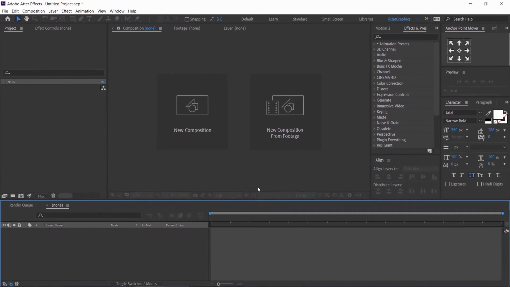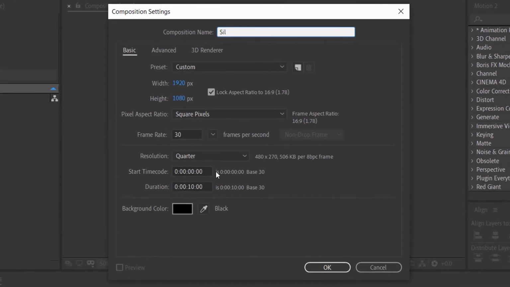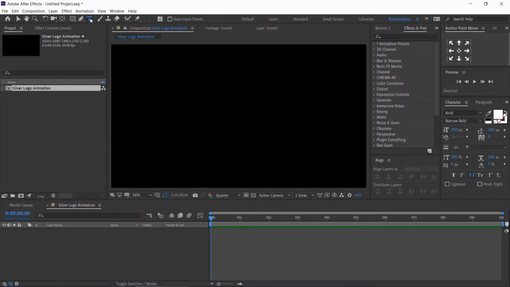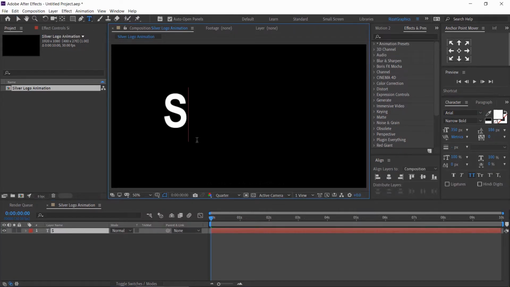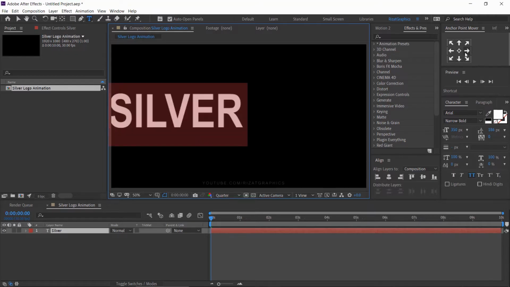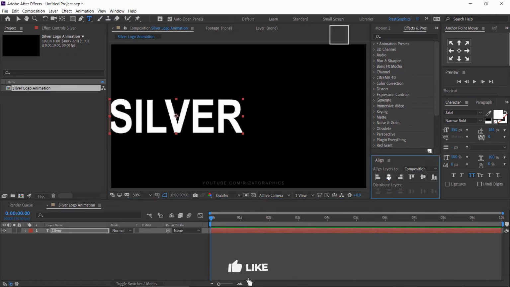First of all, open Adobe After Effects and create a new composition. I am calling it Silver Logo Animation. Set the resolution to 1920 by 1080 pixels, 30 frames per second. Set the duration to 10 seconds. Then hit OK. Now, select the Type tool and add your text. Then align the text to the center.